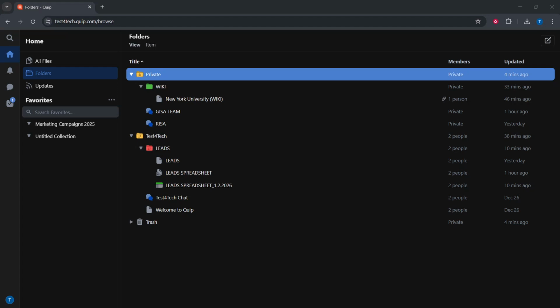In today's video, I'm going to teach you how to create a checklist in Quip. If you're looking for a simple, reliable way to track tasks inside a document, this method is quick to learn and easy to use. We'll keep things straightforward so you can start organizing your work right away.